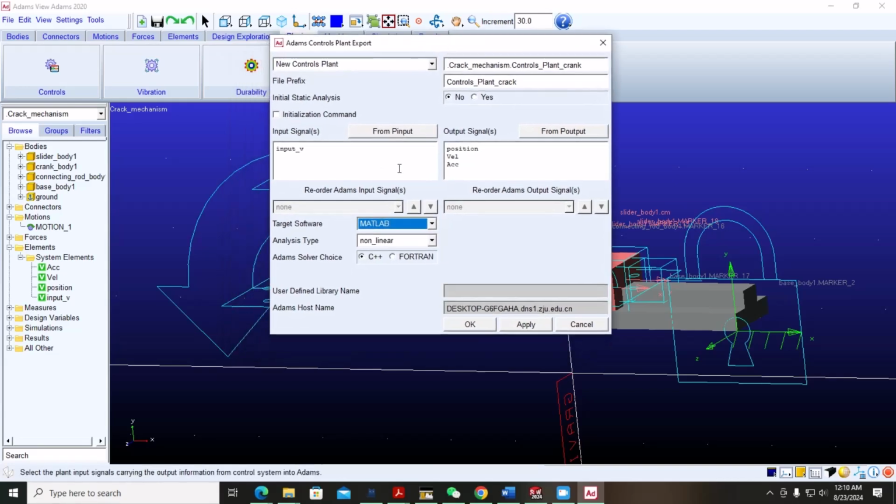So at this point, I hope you understand, we have to specify the input variable, the output variable, and here we have to specify the target software, and we just need to click OK.